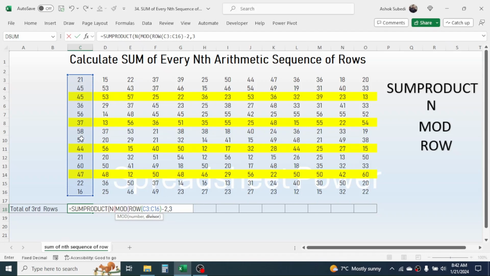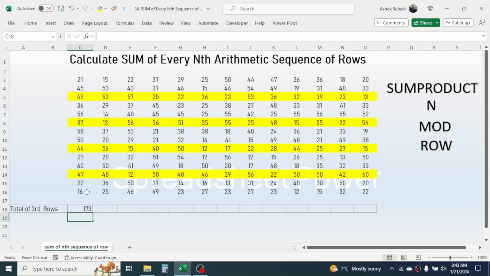If you are going to get the total of every 7th row, then here in the divisor you have to put 7. So the divisor here is the nth sequence. Now close the MOD function, then put equal to 0, then close the N function. Now this combination of N, MOD and ROW will work as array 1 in the SUMPRODUCT. Then give a comma, and in array 2 of the SUMPRODUCT select this range again. Now close the bracket and press enter, and here you get the result.